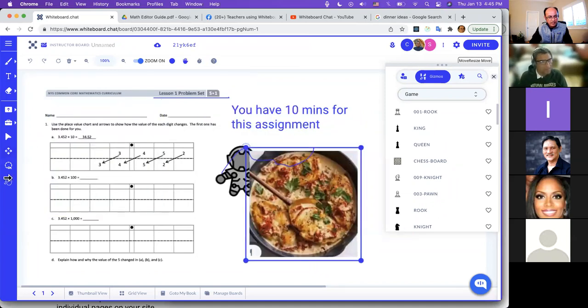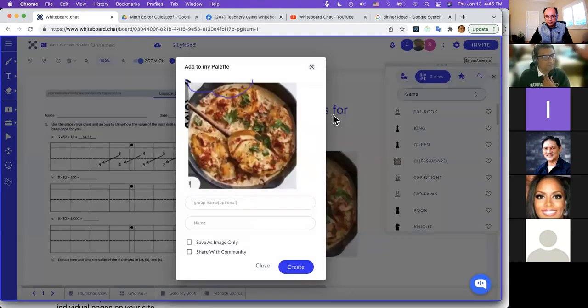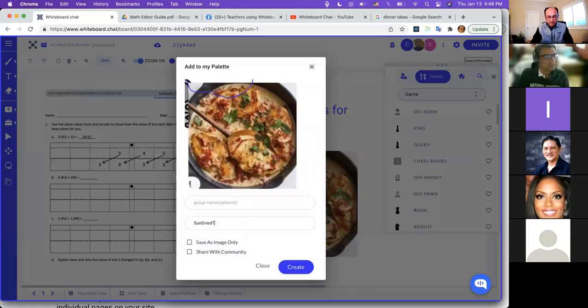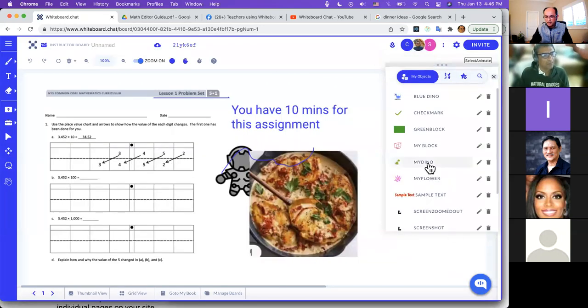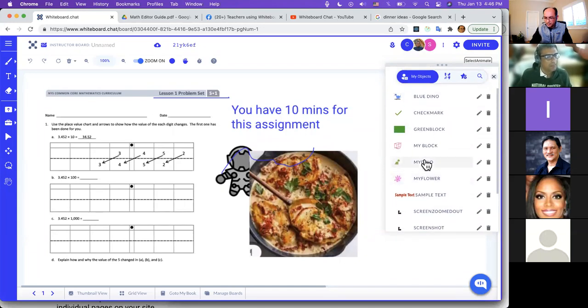Let's say I move it here. Now, if I select this particular image, I can add it into my objects. So I call it add to my objects, and let's say I save it as an image, or I can just create it as this. Now if I navigate over to my objects, there are a few of the other objects that I had added earlier, but let's see where my sun-dried tomato has gone.